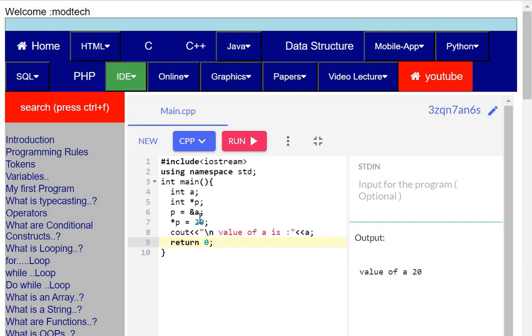And as far as explanation is concerned, p is pointing to the address of a. So whatever you are changing here, it will be changed at the address of a. That's why it is able to change this value. So see and run it. So the value of a is changed to 20.